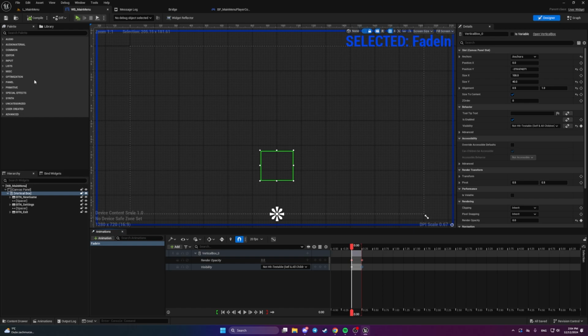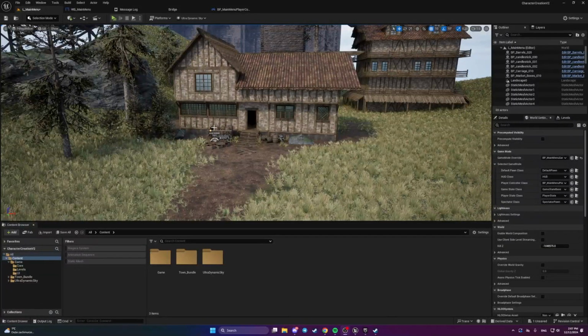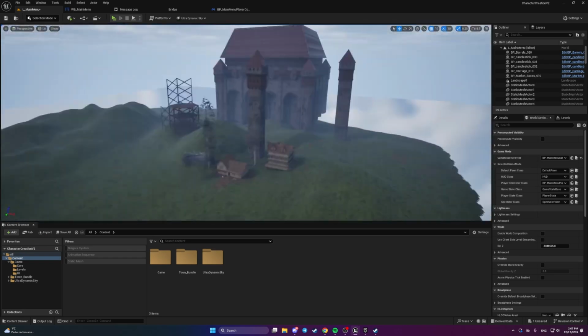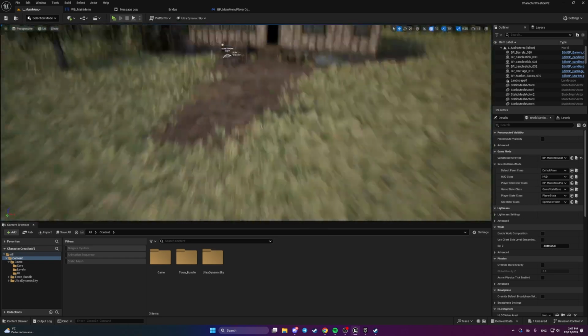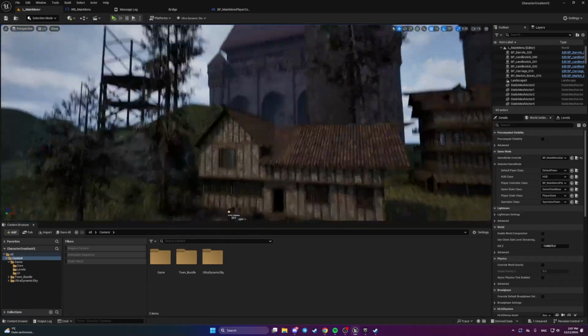Okay, that's about the menu. Now we need something to display, so I'm gonna pause video and add some landscape, some house, something, some environment. That's on your choice how to do that. So here is my map for a menu. It's something like this. I have used ultra dynamic sky and weather for light.